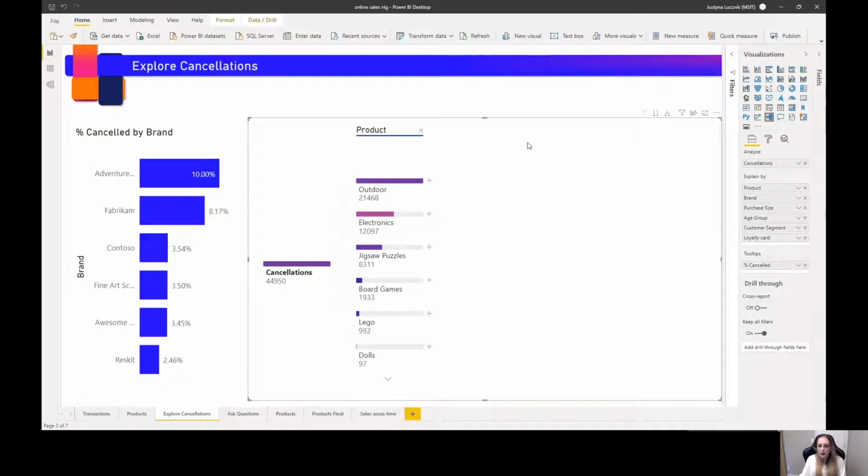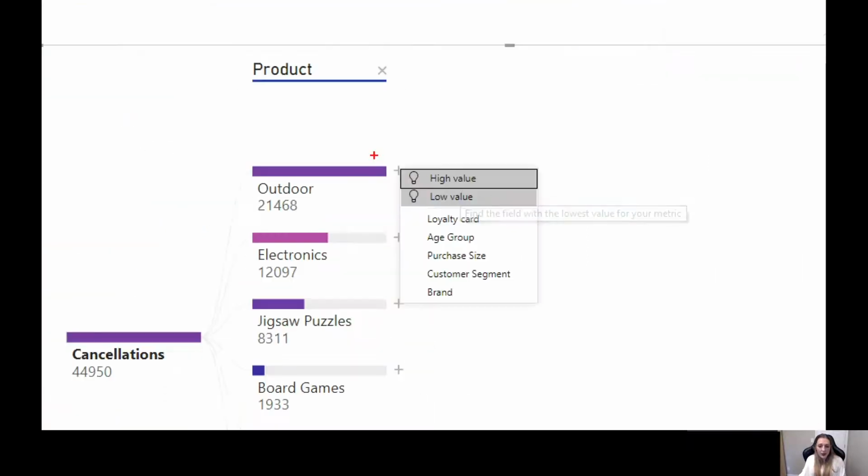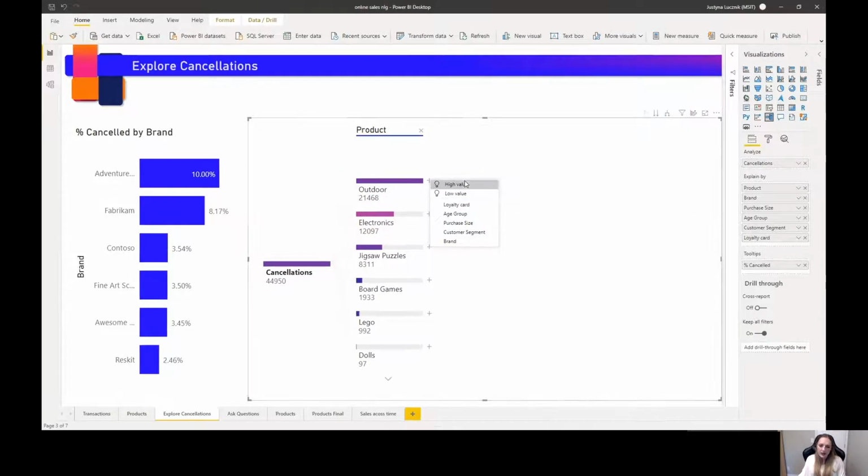But let's stick with our outdoor products for a second. This is where we saw the high number of cancellations. And now I have a little bit of a dilemma because I'm not entirely sure where all of these cancellations are coming from. Is it maybe to do with a specific purchase size, or maybe it's to do with a specific brand? And here I can basically ask Power BI to help me analyze my data. I can ask it to find me the high values in the data, and Power BI is going to analyze all of these different fields, and it's going to determine an optimal path for me.